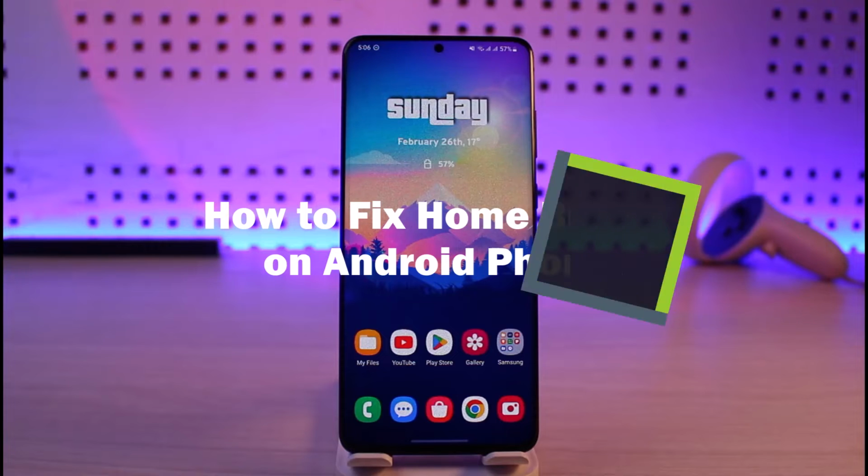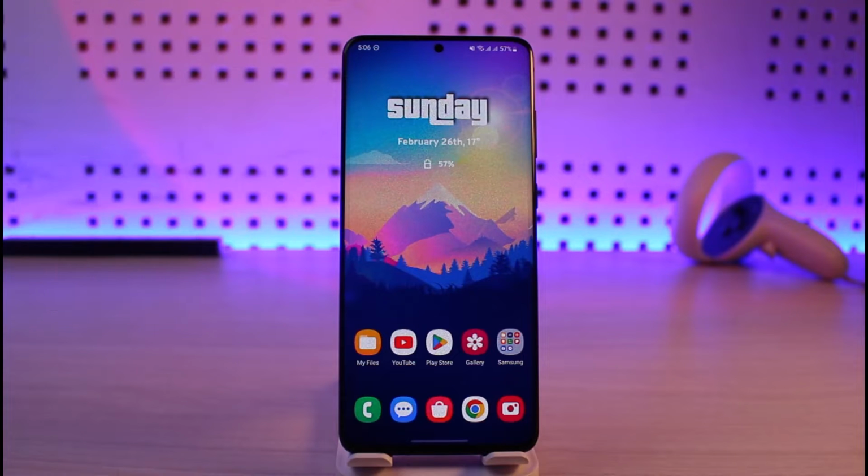In this video we are going to be discussing some of the possible ways we can hopefully fix issues with the home button on our Android phone. So make sure to watch the video till the end.